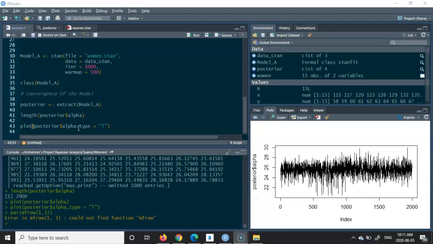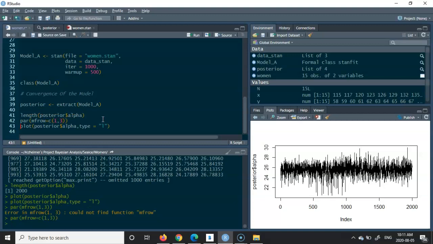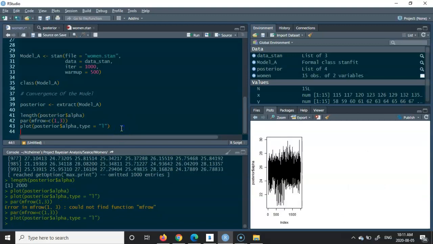Now, however, if we want to include some other plots, because I want to show the convergence for the other parameters of my model, you can go ahead and put, for example, mfrow, which I said is going to be equal to c(1, 3), because I can see 3 plots, one by three, in one window. That's the convergence which I showed for the alpha.